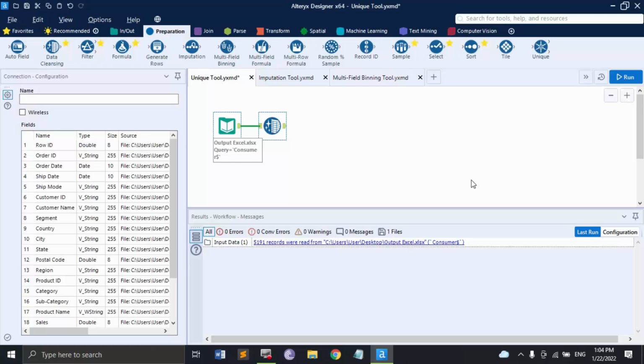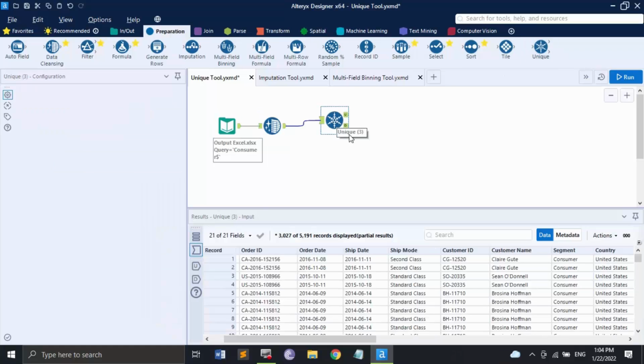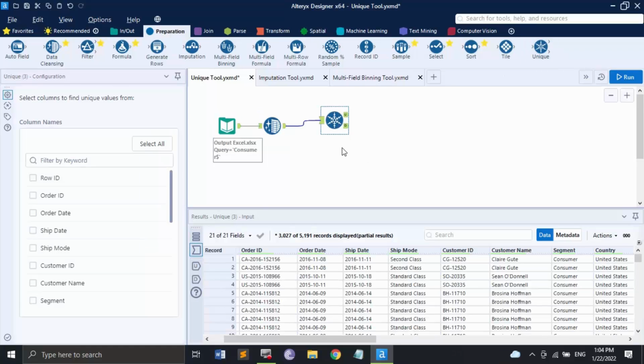So if you want some of the fields to be unique, then you can simply check it using this unique tool, whether the particular field or column actually contains unique values or not. So how can we use it? Let's get this tool. Just like the filter tool we have used, the unique tool also has three anchors. One is the anchor where it gets the data.